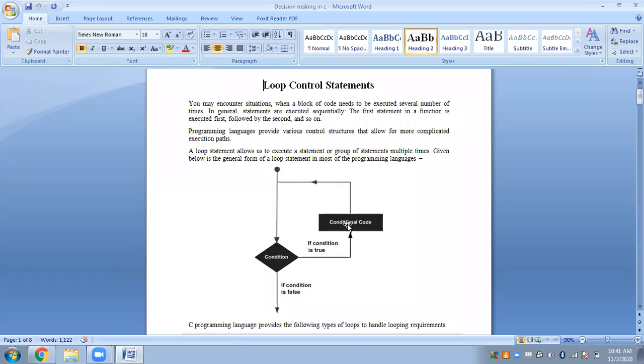Then it will be executed once, then you again go back and check for the condition. Again, if it is satisfied, you execute the block. Again, you check for the condition. Again, if it is satisfied, you execute the block. So every time the block is executed, the condition is checked. If the condition is found to be true, you go and execute that particular block again.